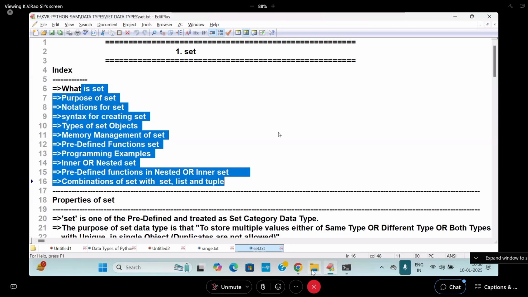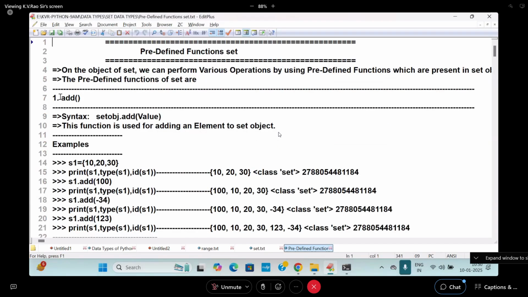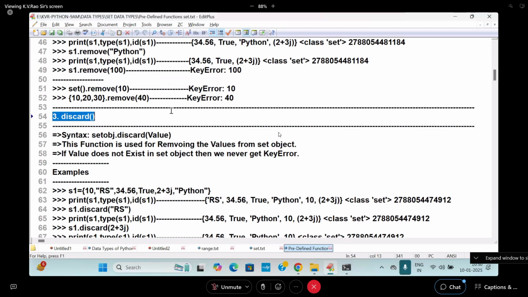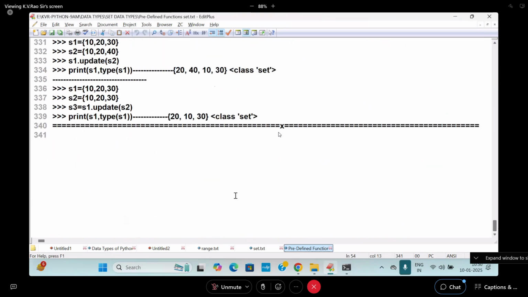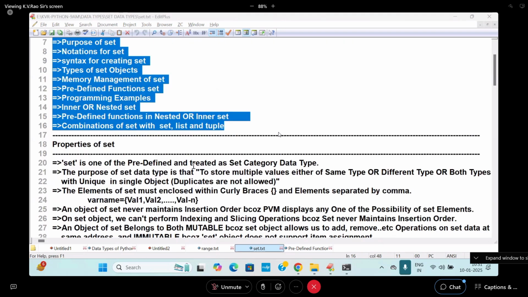The predefined functions you see, mind blowing. Add function, next insert, remove function, like that discard function, like that 17 functions. Sir, where is that? You can go to help. Help of what? Set. It says the total functions that are available. So where we used to discuss that, here I used to mention the properties.